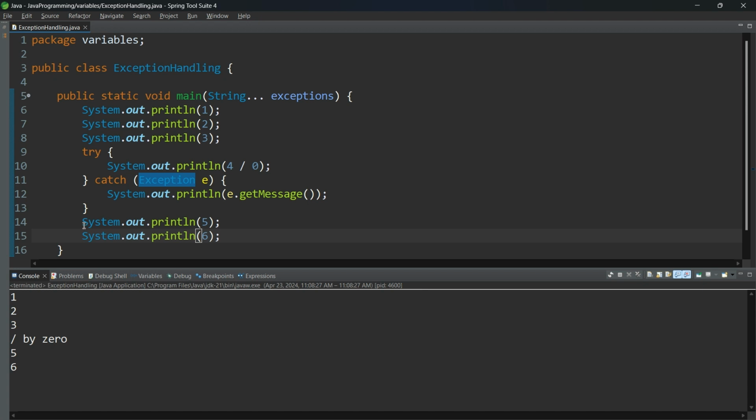In real time we don't have SOP statements; some business logic will be there. Once you handle the exception, the remaining code will be executed normally. This is exception handling. If you did not handle the exception, the program will terminate right there at line number 10, saying division by 0 exception, and the rest of the code won't be executed. This is the best live example to understand what abnormal condition and abnormal flow are.